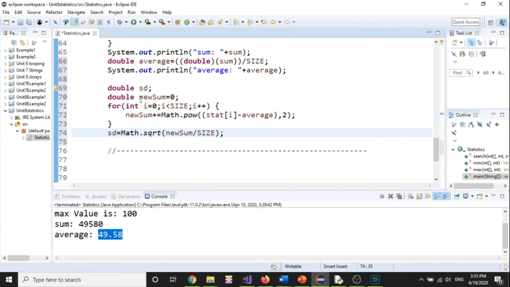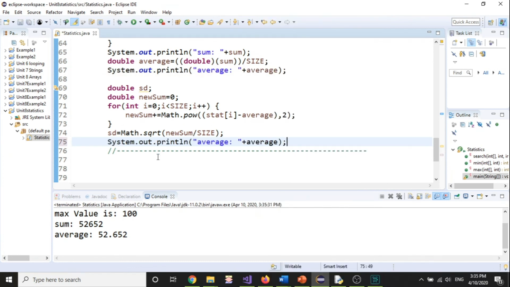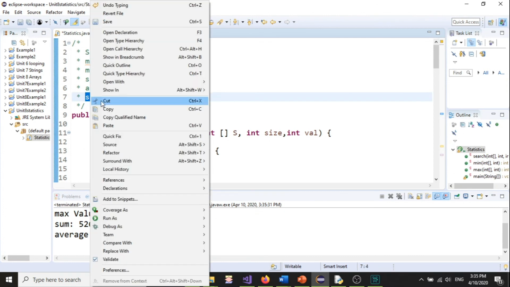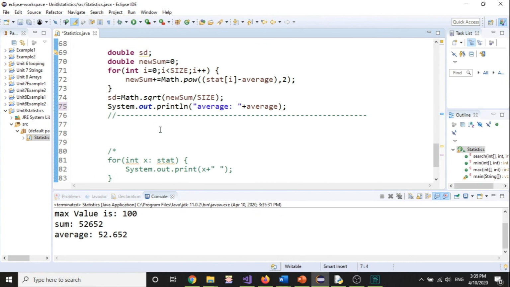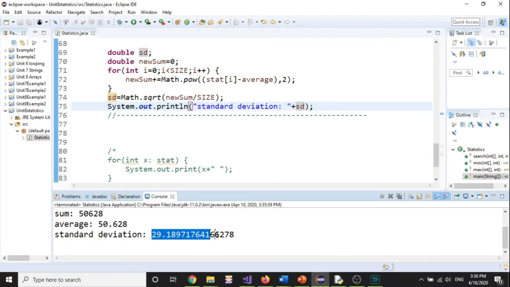Now let's just think about that. Since this is a double, then there's no problem here. I'm not dividing it by an integer. That should be enough. Now let's run it and see what's going to happen. Of course, I forgot that I have to print the standard deviation. So let me just copy this, put it down here. Here's the standard deviation, so I'm not going to make any spelling mistakes. Oops. And put SD here. Now this is the standard deviation.